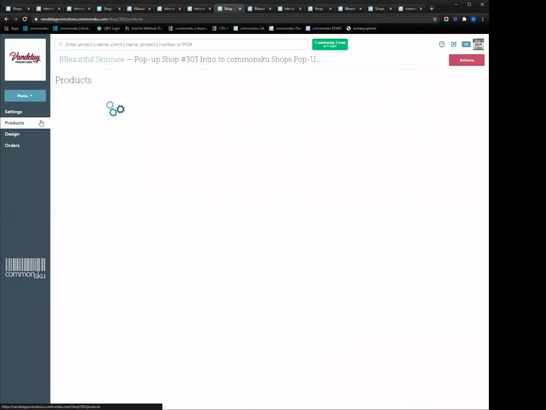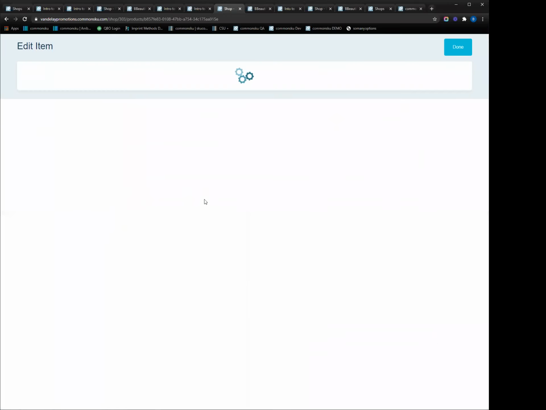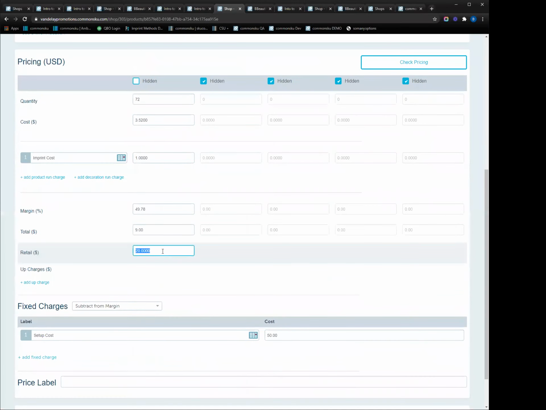If we go into products, this is very similar to what we saw on marketing shops. The only difference with the pop-up shop is that when you're editing these products, you are able to add that unique retail price. So I mentioned the retail price that you're charging your shopper might be different than what you're charging your client. That allows your client to make a profit off what you are selling here.